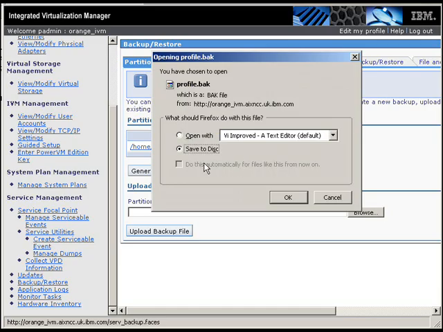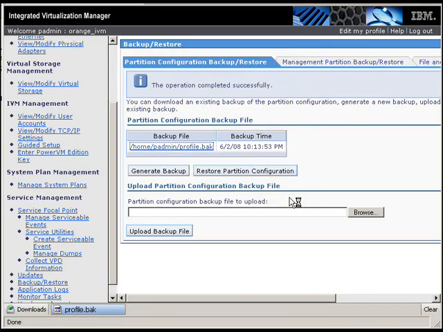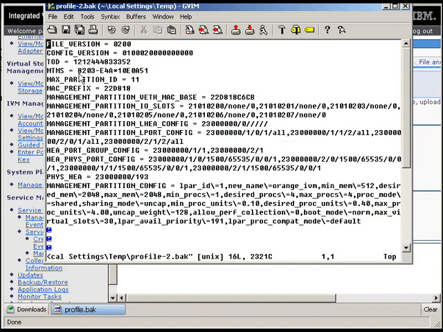I could save it to disk, but I'll just open it straight into an editor and we can have a look at the file. Here we go. At the top of the file we have some information about the actual machine itself and some of the I/O slots available and what's in them. Then further down here we have the settings for the HEA adapters. Down here we have the details of the IVM partition itself. This is the management partition configuration.